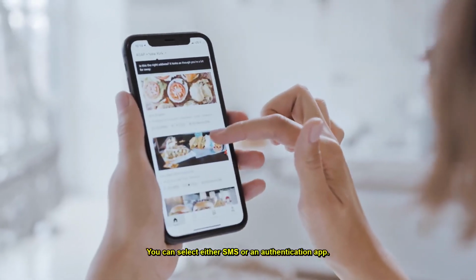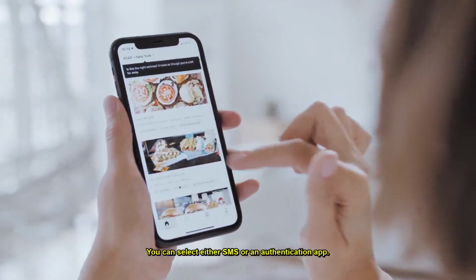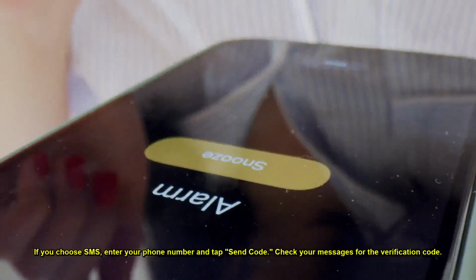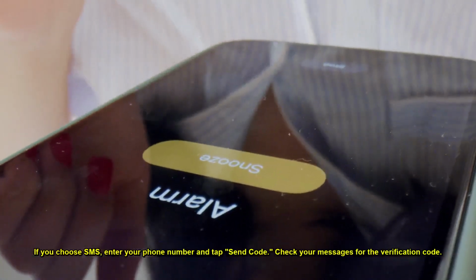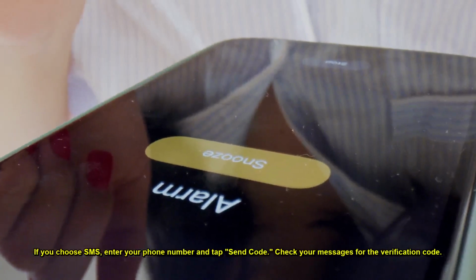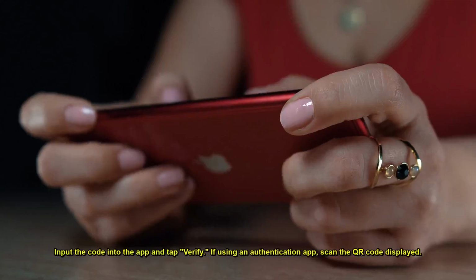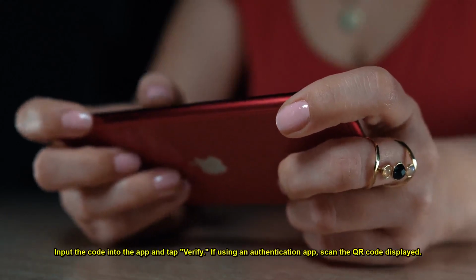Choose your preferred method for two-factor authentication. You can select either SMS or an authentication app. If you choose SMS, enter your phone number and tap Send Code. Check your messages for the verification code. Input the code into the app and tap Verify.